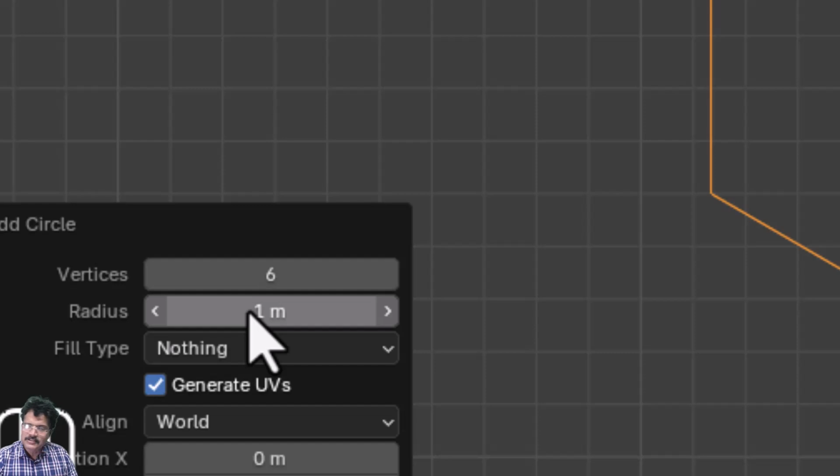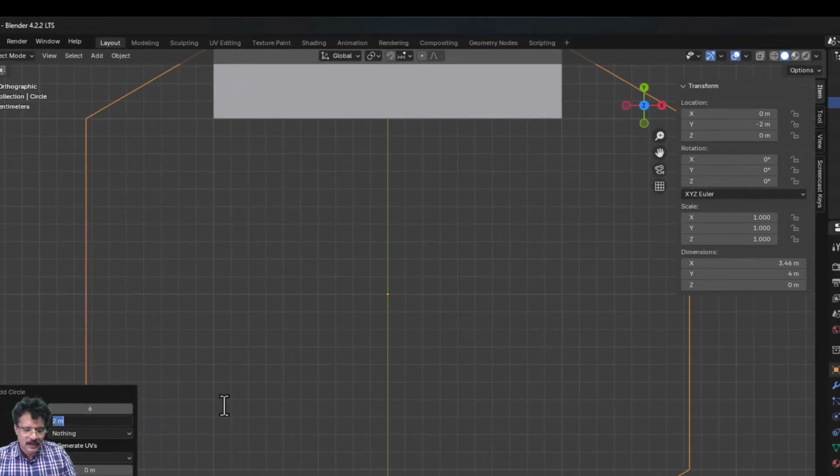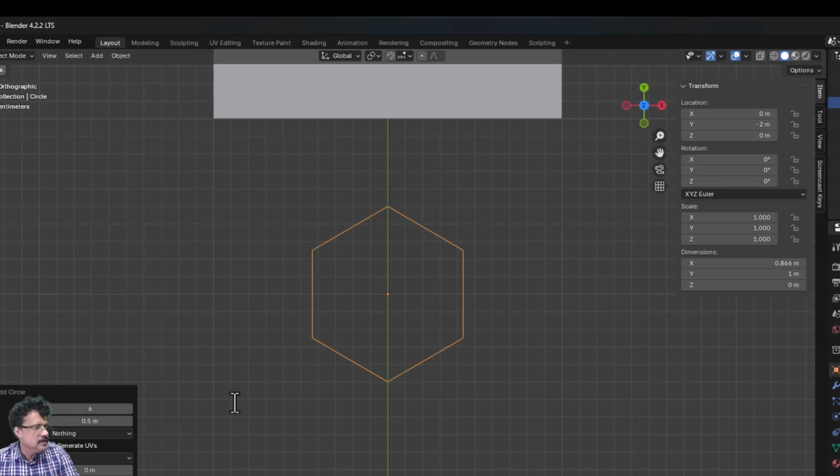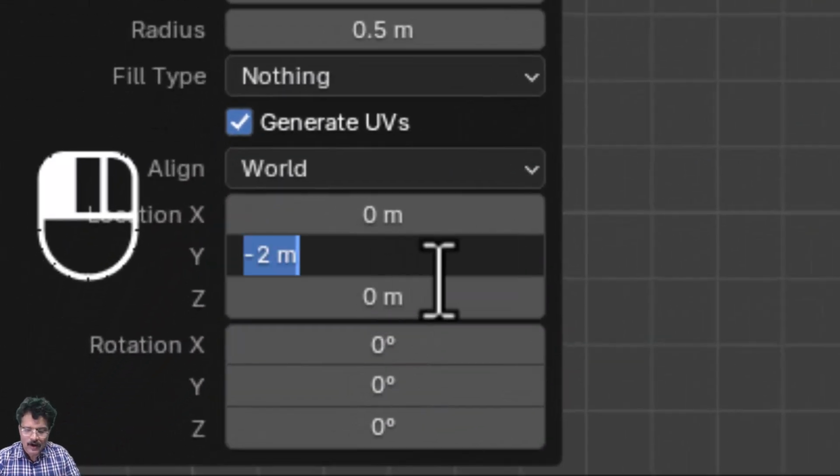You have radius, which is set to 1 meter. This is about the size. If I change the radius to 2 meters, you can see it became bigger. If I make it 0.5, it becomes smaller. Okay, so now for example, let us set the radius to 0.5, and if I want this to touch the tip here, then instead of -2, I have to move it by 1.5.